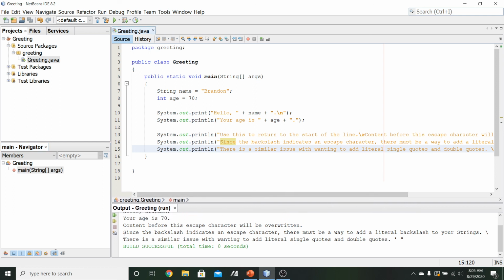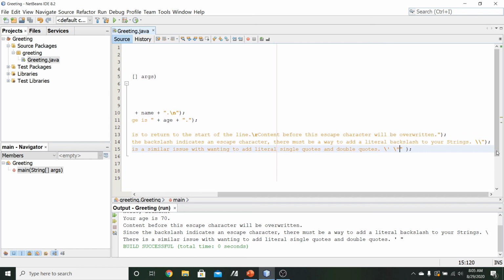So we can now see, since the backslash indicates an escape character, there must be a way to add a literal backslash to your strings. At the very end, you can see that literal backslash because we did this backslash right here. Additionally, there's a similar issue with wanting to add literal single quotes and double quotes. So we show backslash single quote and backslash double quote, and we can see those right here.